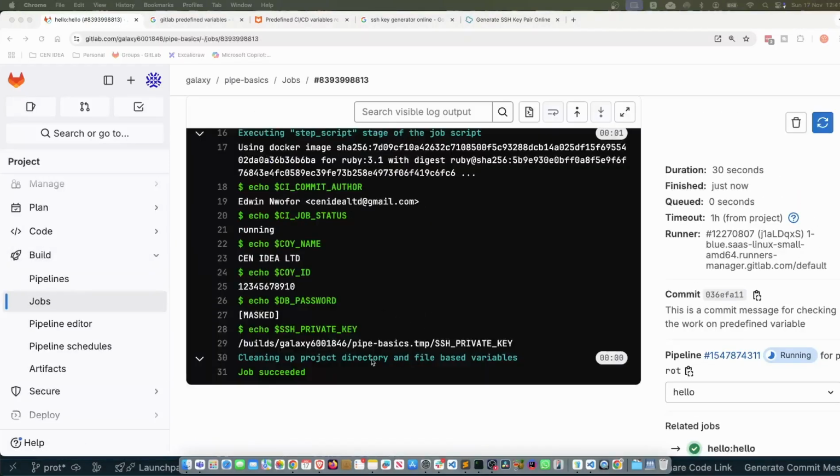All right, so it's finished. So you can see now, this now points to where it is. It says it will generate just based on your project. You create a temporary file and then put that SSH key here. So this is now the file.